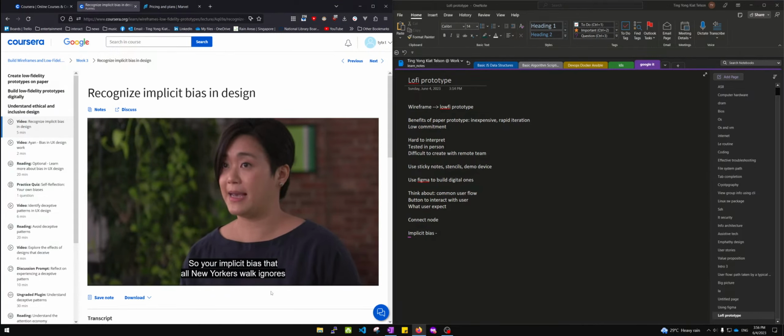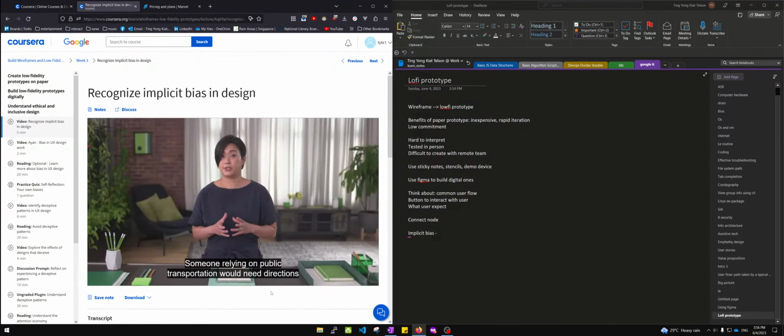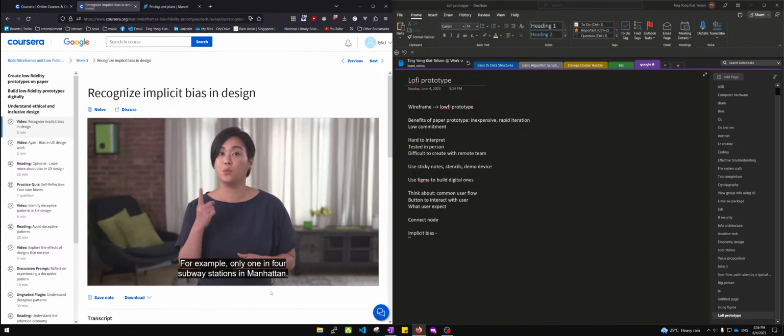So your implicit bias that all New Yorkers walk ignores ability as a constraining factor. Someone relying on public transportation would need directions to the nearest subway or bus stop. And someone in a wheelchair might not be able to access a subway station. For example, only 1 in 4 subway stations in Manhattan, a borough of New York City, are wheelchair accessible. In this case, our bias about New Yorkers prevents us from creating a product that truly serves all our users.